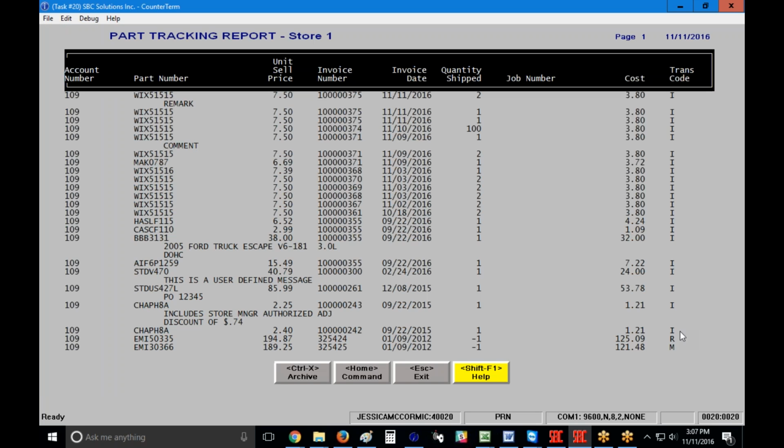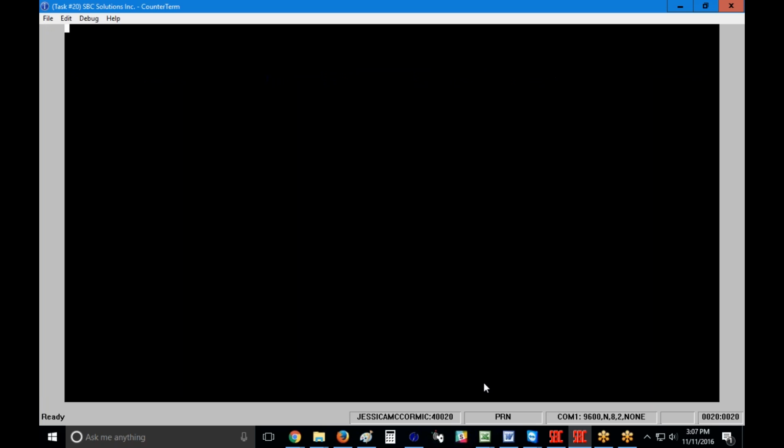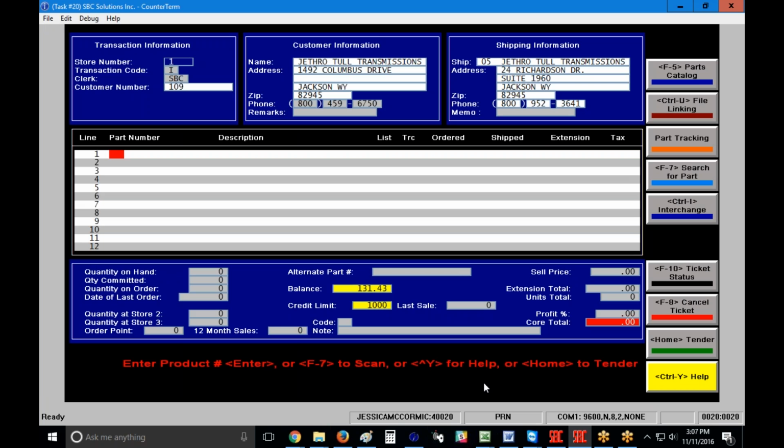I'm going to press the home key at the bottom to get off of this, and it takes me back to that previous menu. I can go to the help if I need to, or I can press the escape key and that'll kick me back out. So I'm back at my ticket.